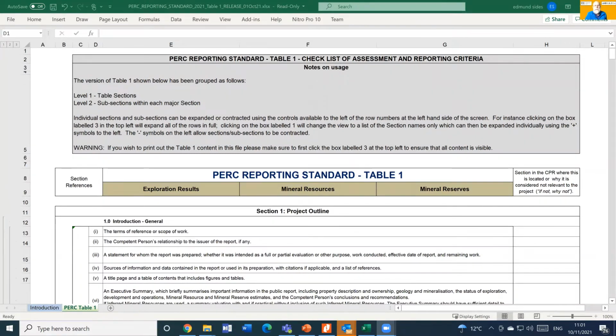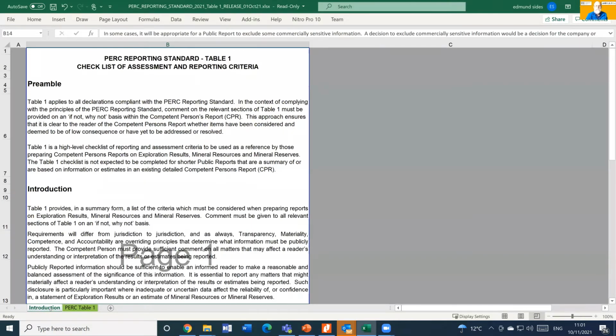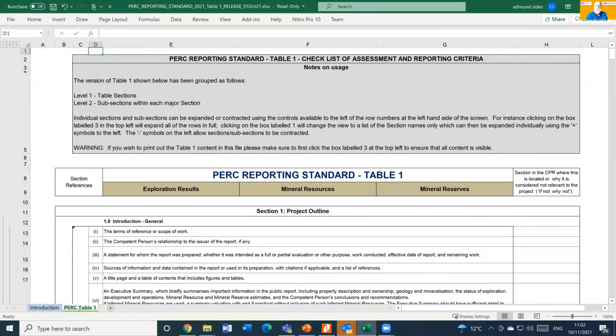If when you download the Excel file and open it, it doesn't appear similar to the way it is on my screen, the first thing to check is in the bottom left whether you have the correct tab displayed. The introduction tab provides a copy of the text that's in the main standard of the introduction to Table 1, but the PERC Table 1 tab contains the actual contents of Table 1. As you'll see from the explanation at the top, this version has been grouped into sections and subsections, which correspond with sections and subsections in Table 1.